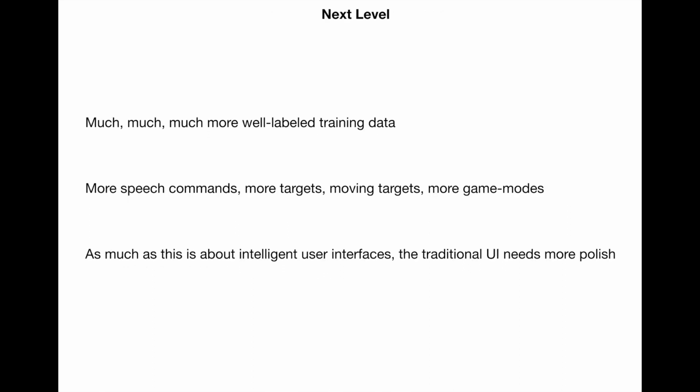And so what's at the next level, right? Like what's next to do? And I think that comes down to much, much more well-labeled training data, more speech commands, targets, game modes. And as much as this is all about intelligent multimodal user interfaces, the traditional UI still needs some more polish.